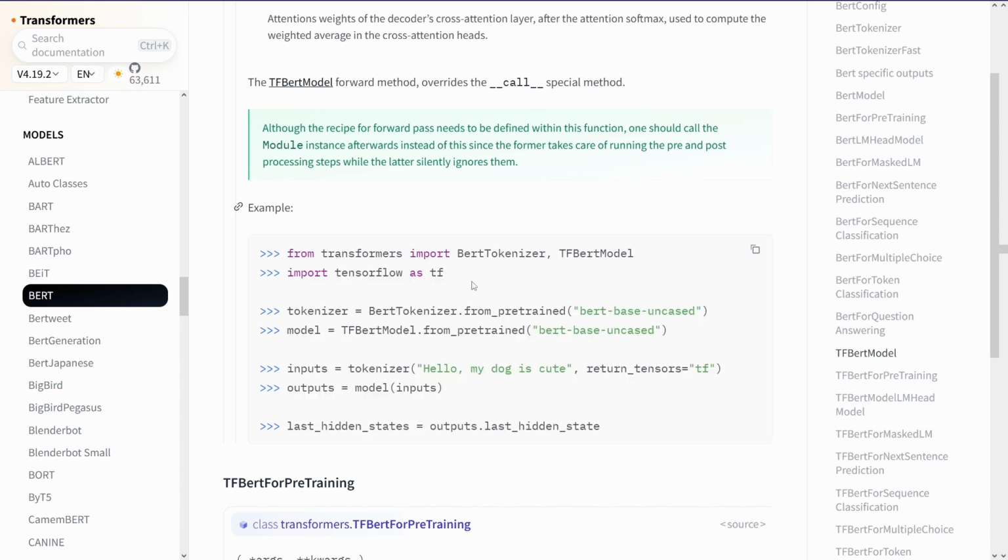And if you want to have the very short information about the model, what we do, BERT tokenizer from pre-trained BERT base uncased, this is exactly what we do. And then we have a model, and this is the TensorFlow BERT model from pre-trained, exactly. We have a tokenizer. Now, again, one sentence: Hello, my dog is cute, beautiful. We want to have the tensor representation, the TensorFlow representation of our tensor. And then what you do is just say model inputs. And this is it. This is the simplest model you can have.